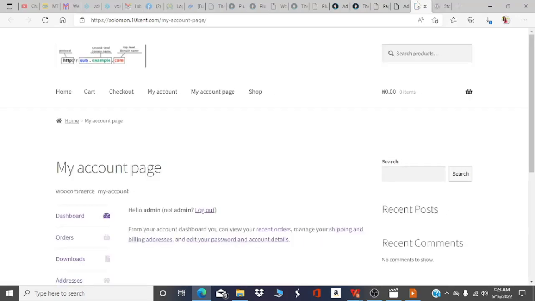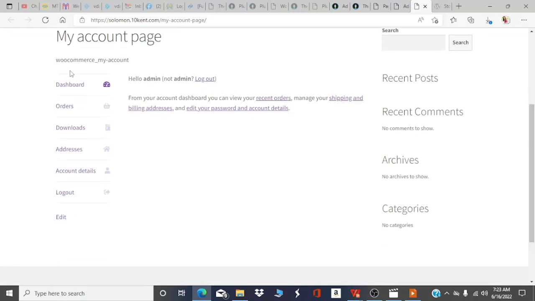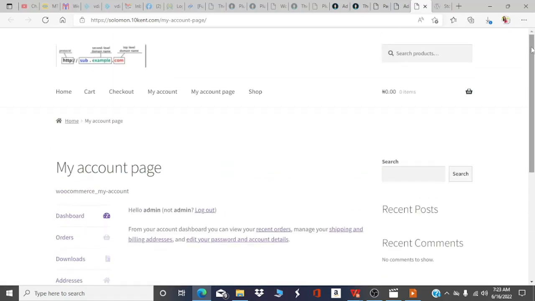Can you see now? So this is what we have just done. These are the features inside it. This one is the first one we created. The hyphen I put here is not correct, so it should be underscore. That is why it's not functioning. So these are the dashboard, order, download, address, account details, logout, and editing. So those are what is inside it.